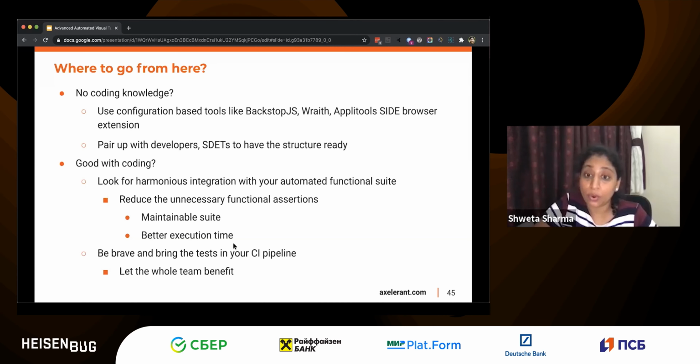If you are good with coding, then look for harmonious integration with your automated functional suite, which means that you need not throw away your existing functional suite. Look for a tool that can seamlessly integrate with your existing functional suite. You'll have to cut down or remove the unwanted functional assertions now after you've added the valuable visual tests, right? Otherwise, there's no point because then you wouldn't be saving on the execution time.